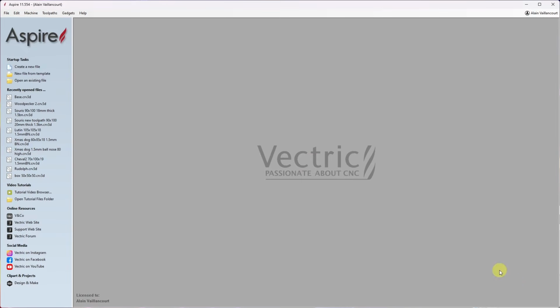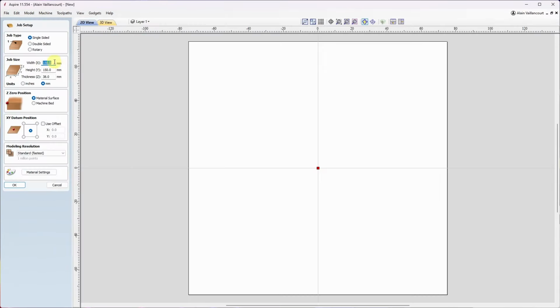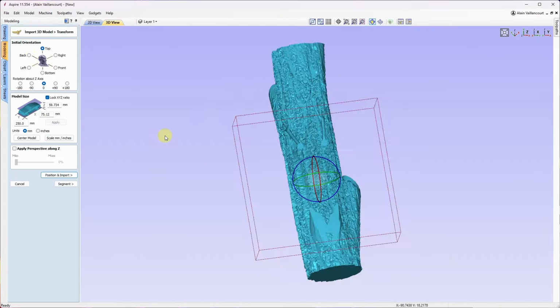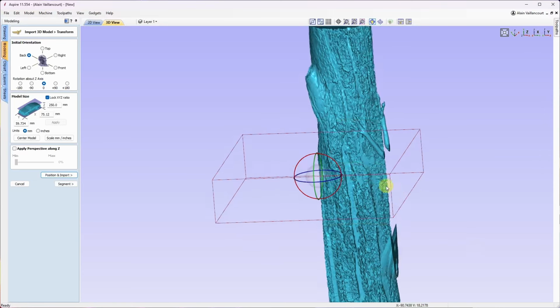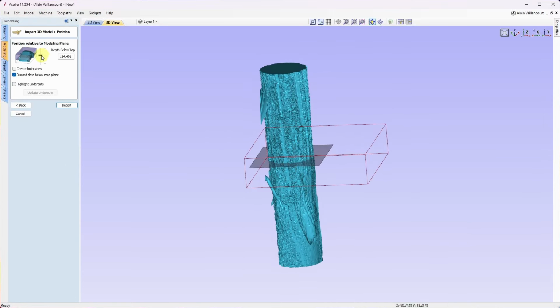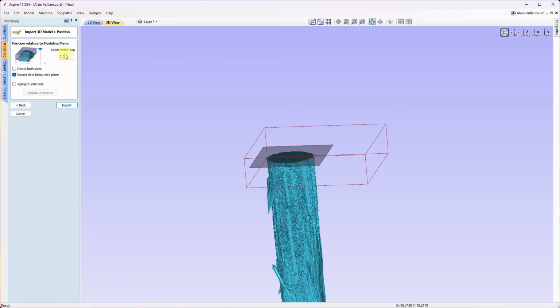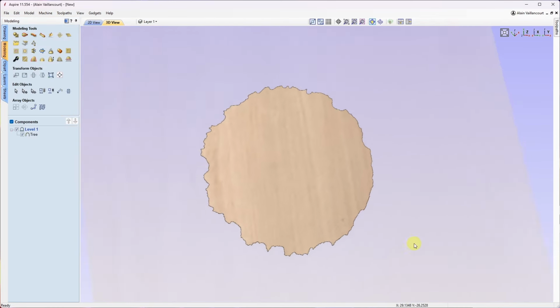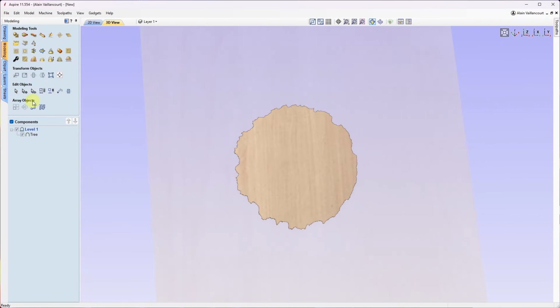To do so, I go back to Aspire and make a job to the size I want the base to be. Then I import the tree and place it upside down so the bottom is facing up. Then I give the model a height of 0.1 millimeter, click on the box to discard data below the zero plane, and import a slice of the tree. I end up with this.